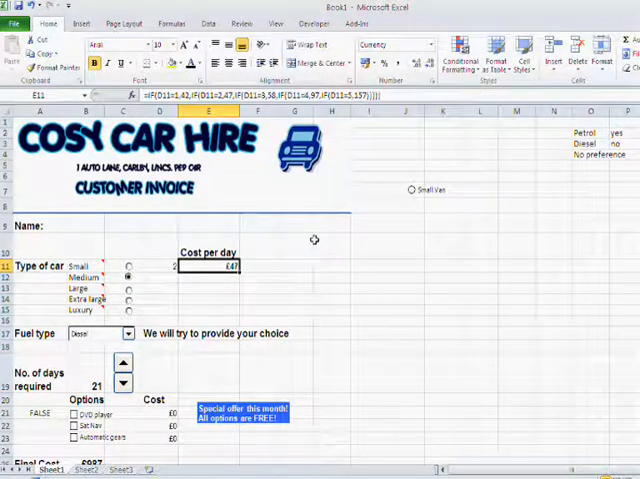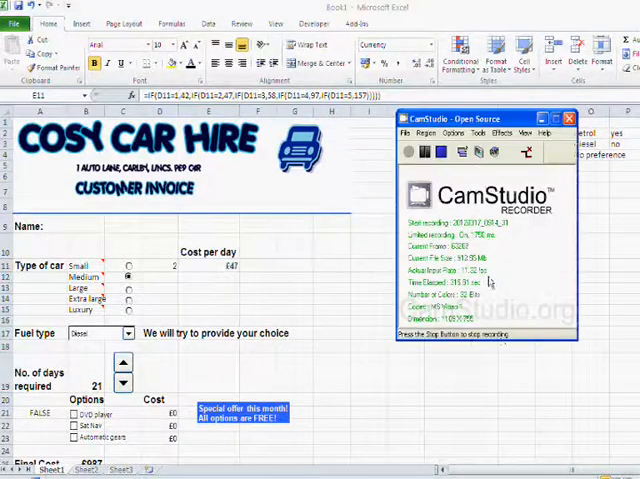Okay, so that's option buttons. I'm going to do the next one on a separate video just to conserve space.